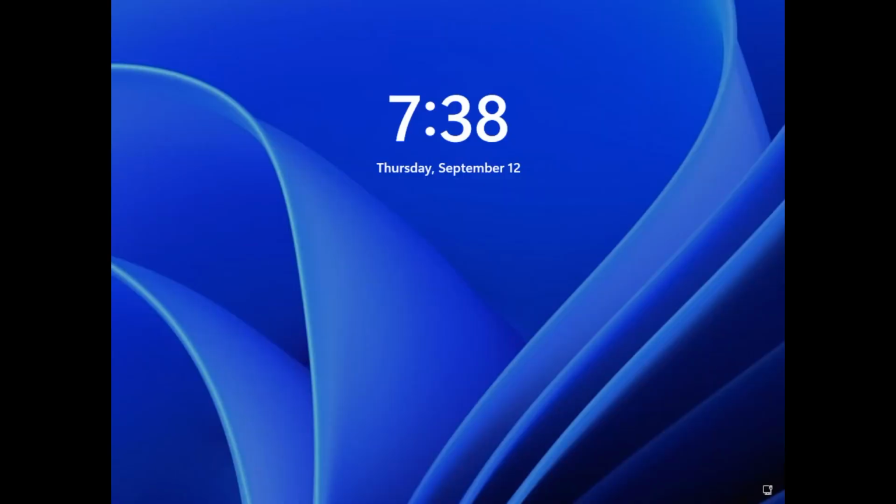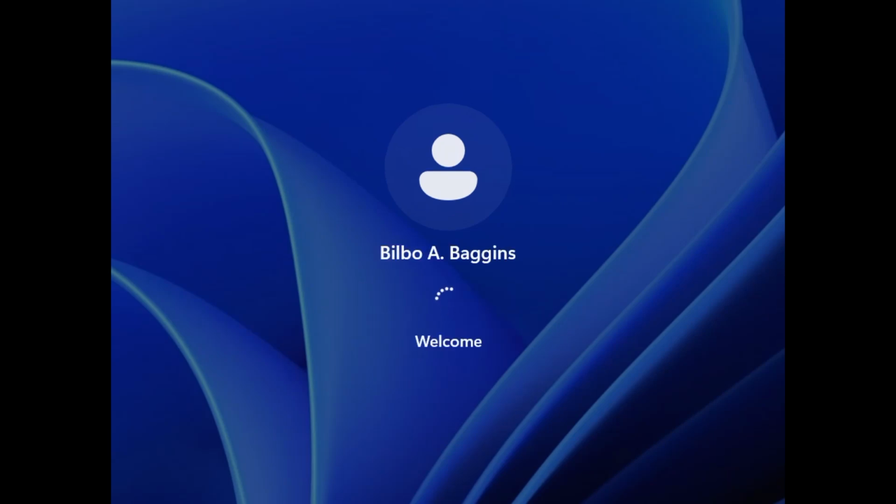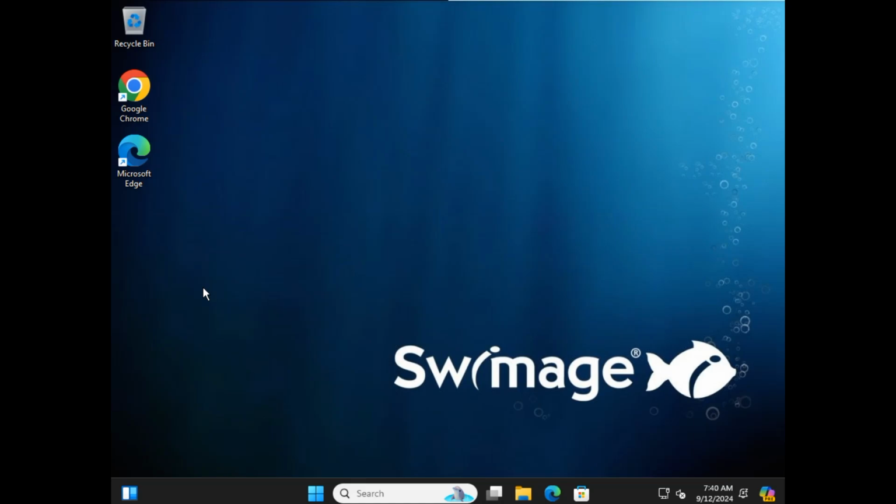Okay, it is complete. Here I'm going to go ahead and log into the system. You can see it's joined to my domain. I'll go ahead and log in. And you'll see it's customized the background, it's made the configurations, it's added the applications we desired, and we're ready to use the machine. It's all configured.